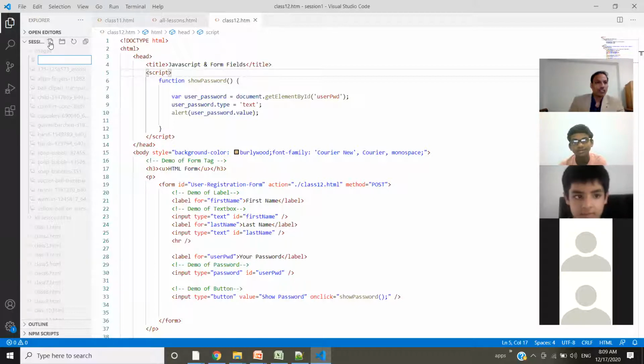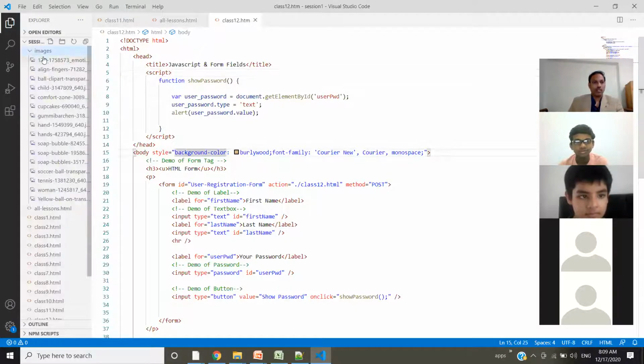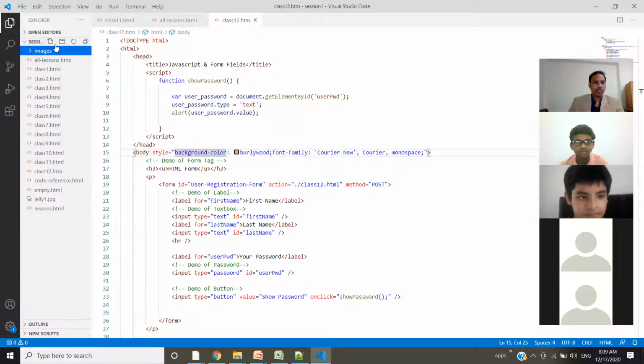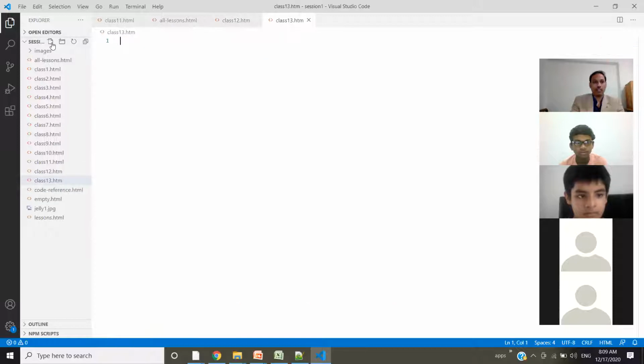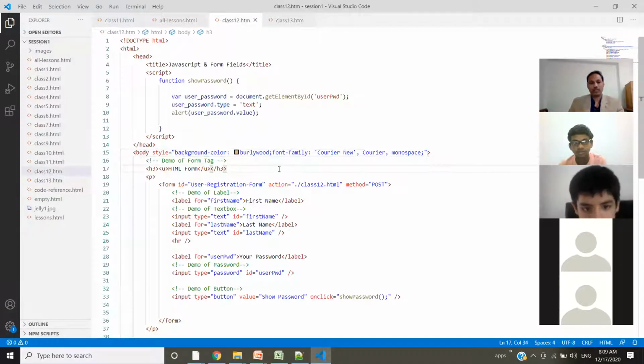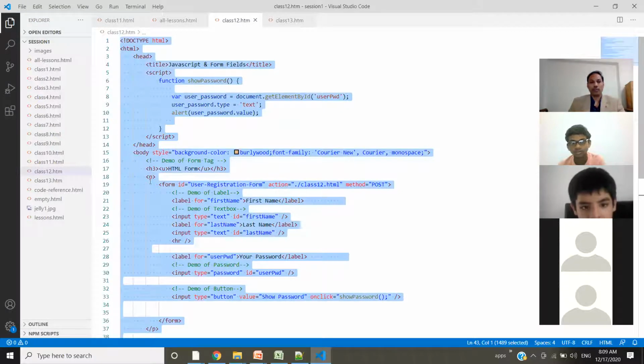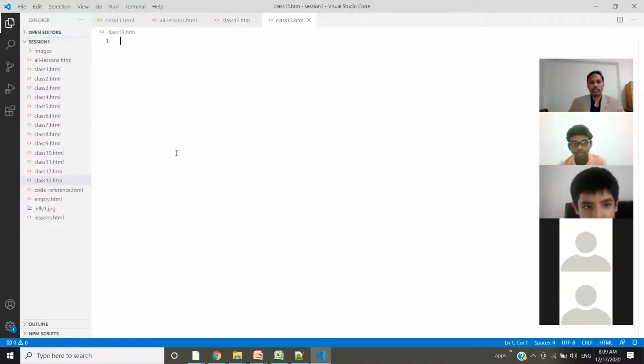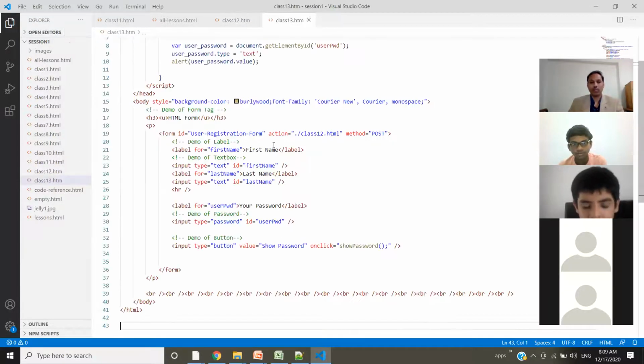I need to minimize this, and then create a file like this: class 13.html. Then I need a structure, right? So I'll copy yesterday's code, the whole content, and then we'll add content to the same file.